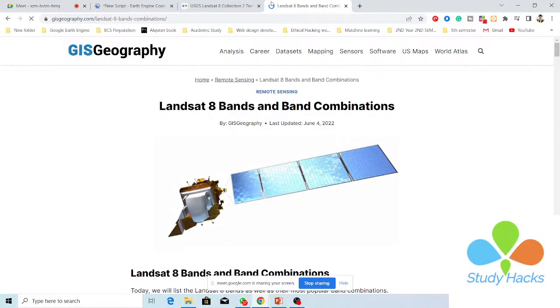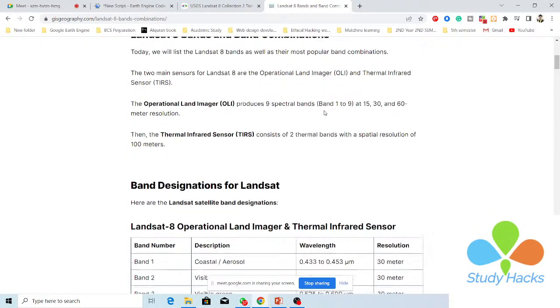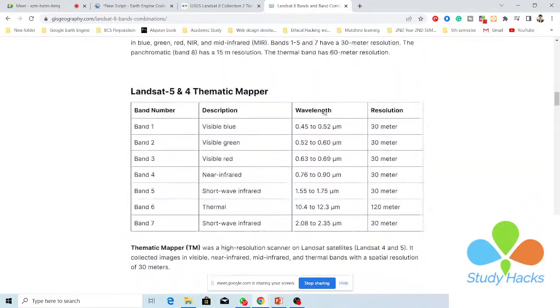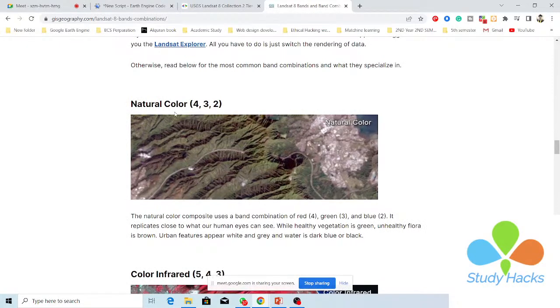From this website, we can easily identify the different types of band combinations, and using these band combinations we can identify the different types of features. Suppose you can see this is the natural color 432. This is red, green and blue. It replicates close to what our human eyes can see.